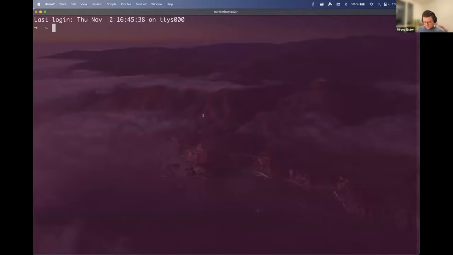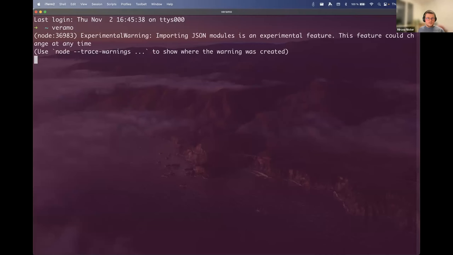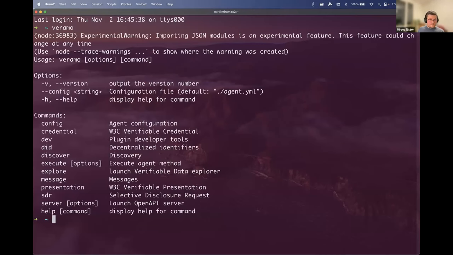All right, so you can use this command line application by npm installing the Veramo CLI globally, something like this. On my machine, it's already installed, so I'm not going to do this. But after you do that, you have this Veramo command that you can just use in your CLI. It shows some options of what you can do. The way it works is it creates an agent inside of it, and the agent itself is based on this configuration that I'm going to show in a sec.